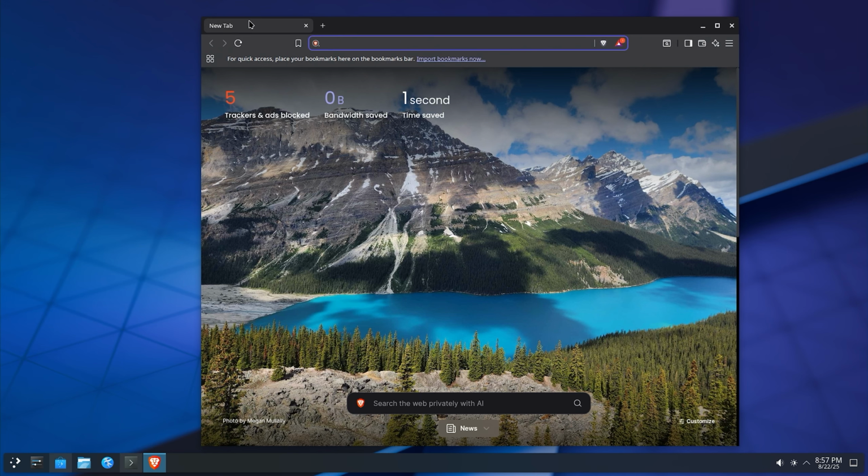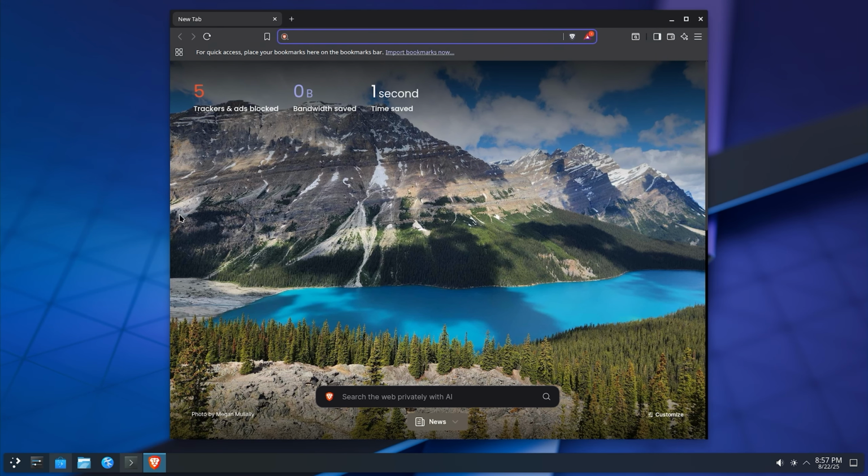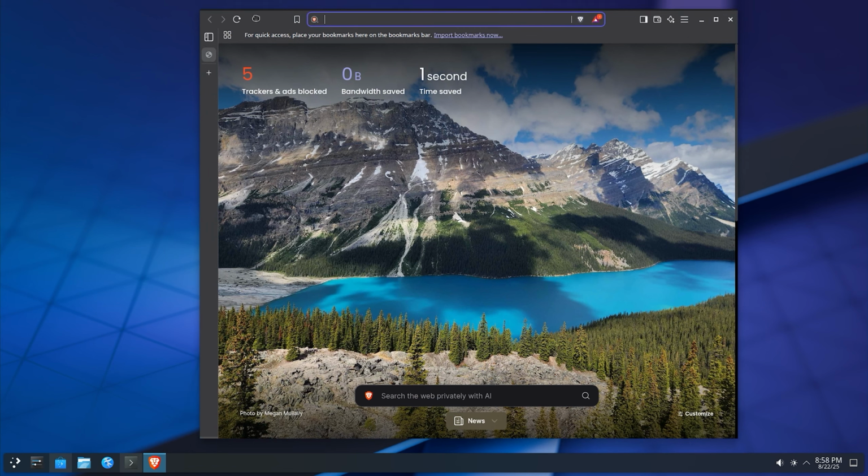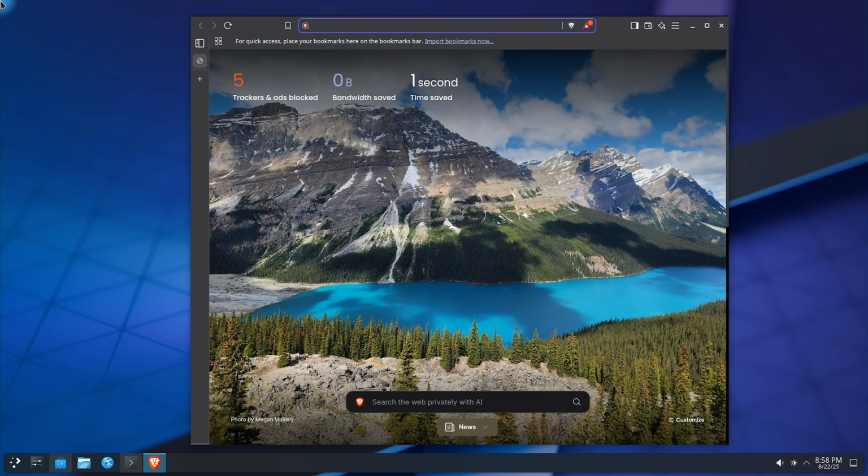The next thing I want to do is switch to the vertical tabs instead of the horizontal tabs. And I can just right click and use vertical tabs there. Because I find this much more efficient. Also, I think that fixes my little issue there. Ta-da, perfect fix. So now I want to go ahead and install Steam.